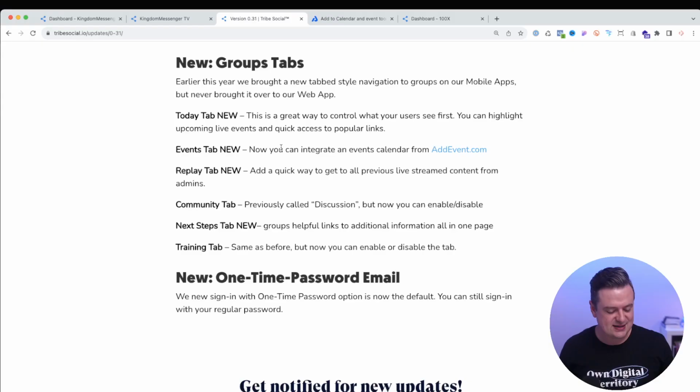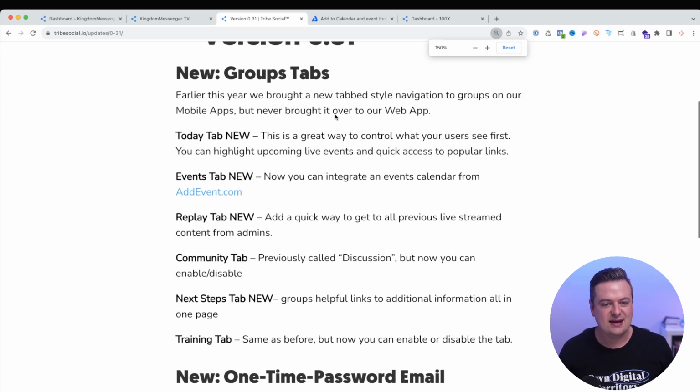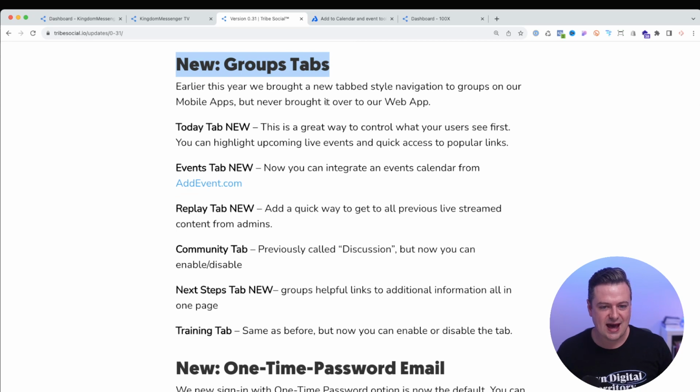So let's jump into the site. And we've got two big features I want to look at today. The first is going to be our new group tabs.